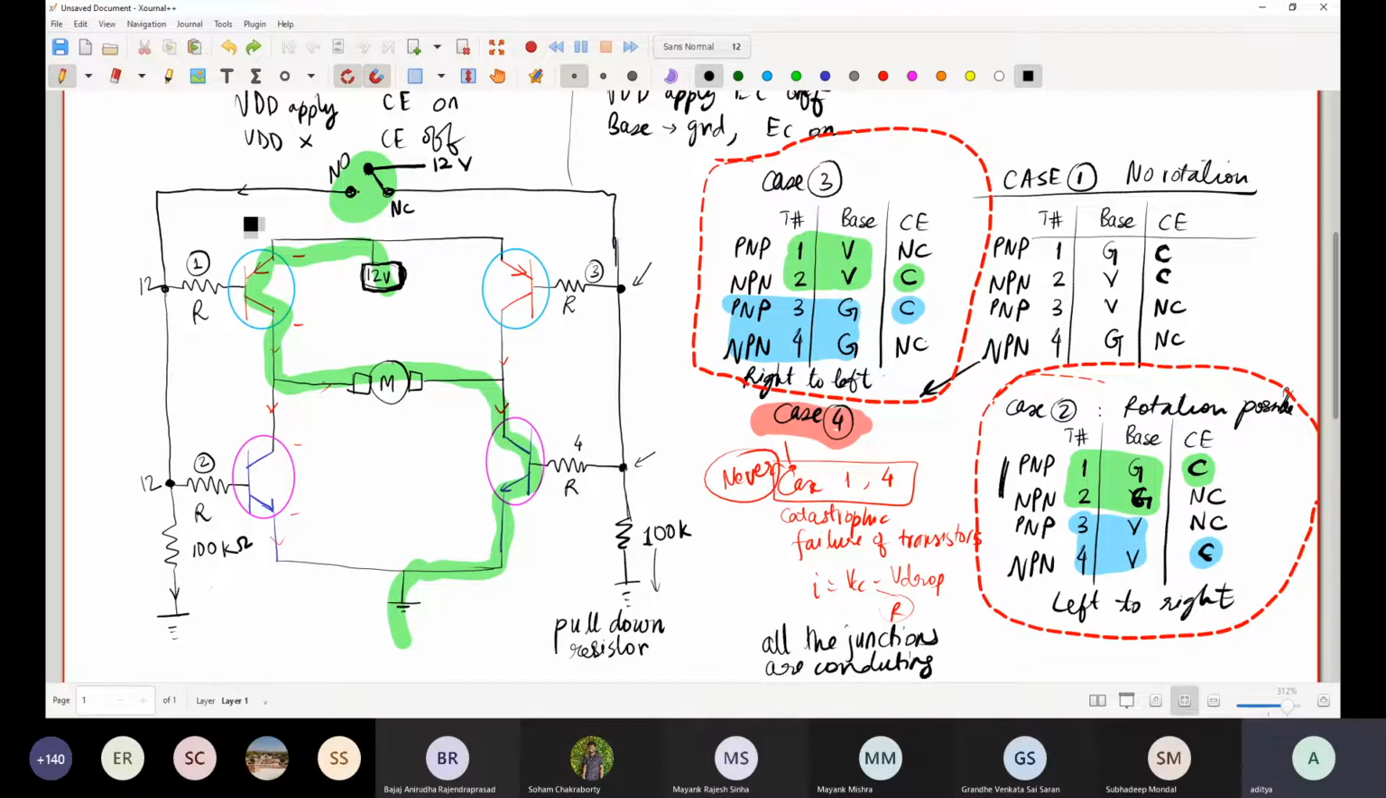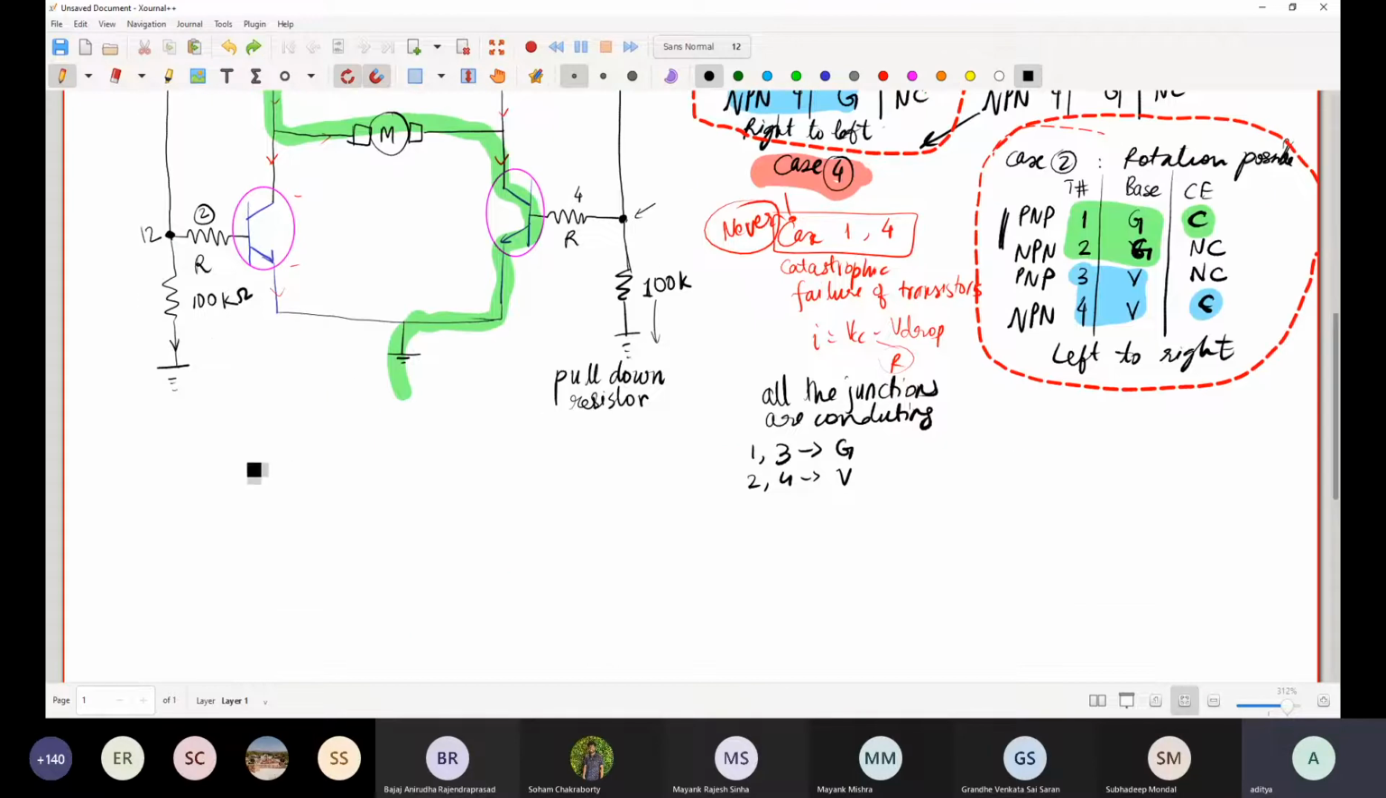Okay, now what have we done? What have we achieved so far? Motor direction reversing. Check. Next thing we would like is motor speed control. Any guesses how we can achieve this, the second part?